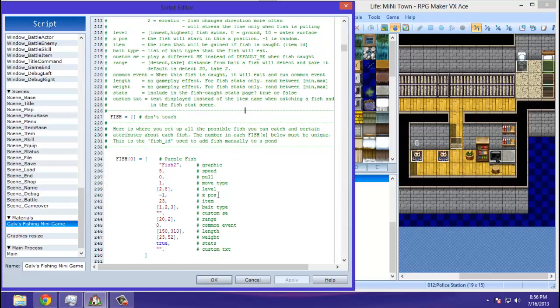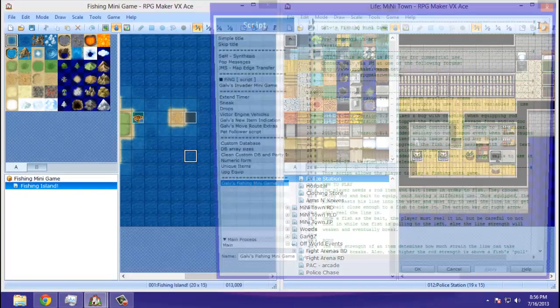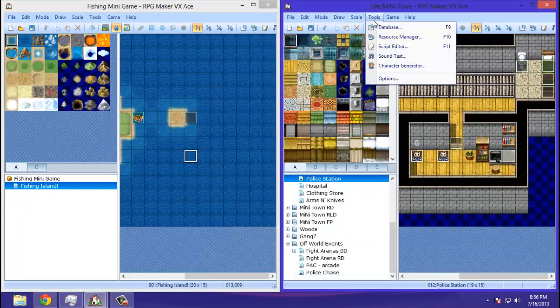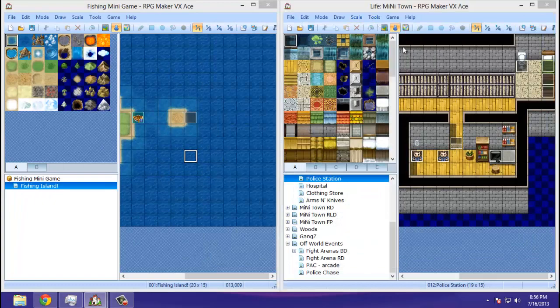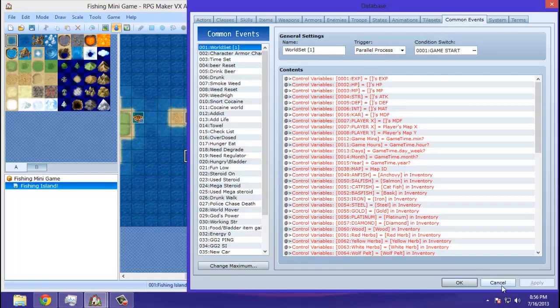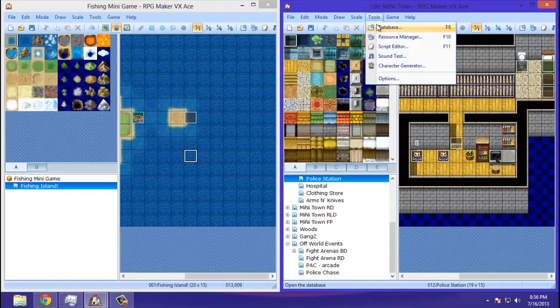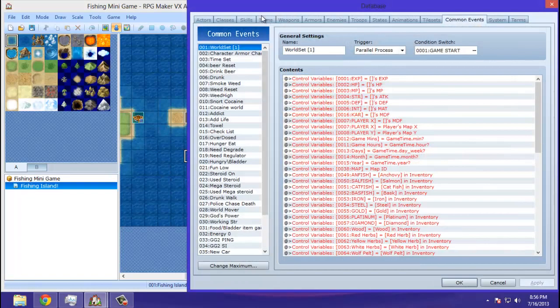Okay, so this is where I'm actually going to start configuring stuff. I'm going to move over to my game, which I've already imported this into. As some of you may know, I do have a fishing system in my game, which isn't the best. It's invented, and that's basically what we're going to be doing. We're going to be replacing my fishing system with this new fishing system that we've made.